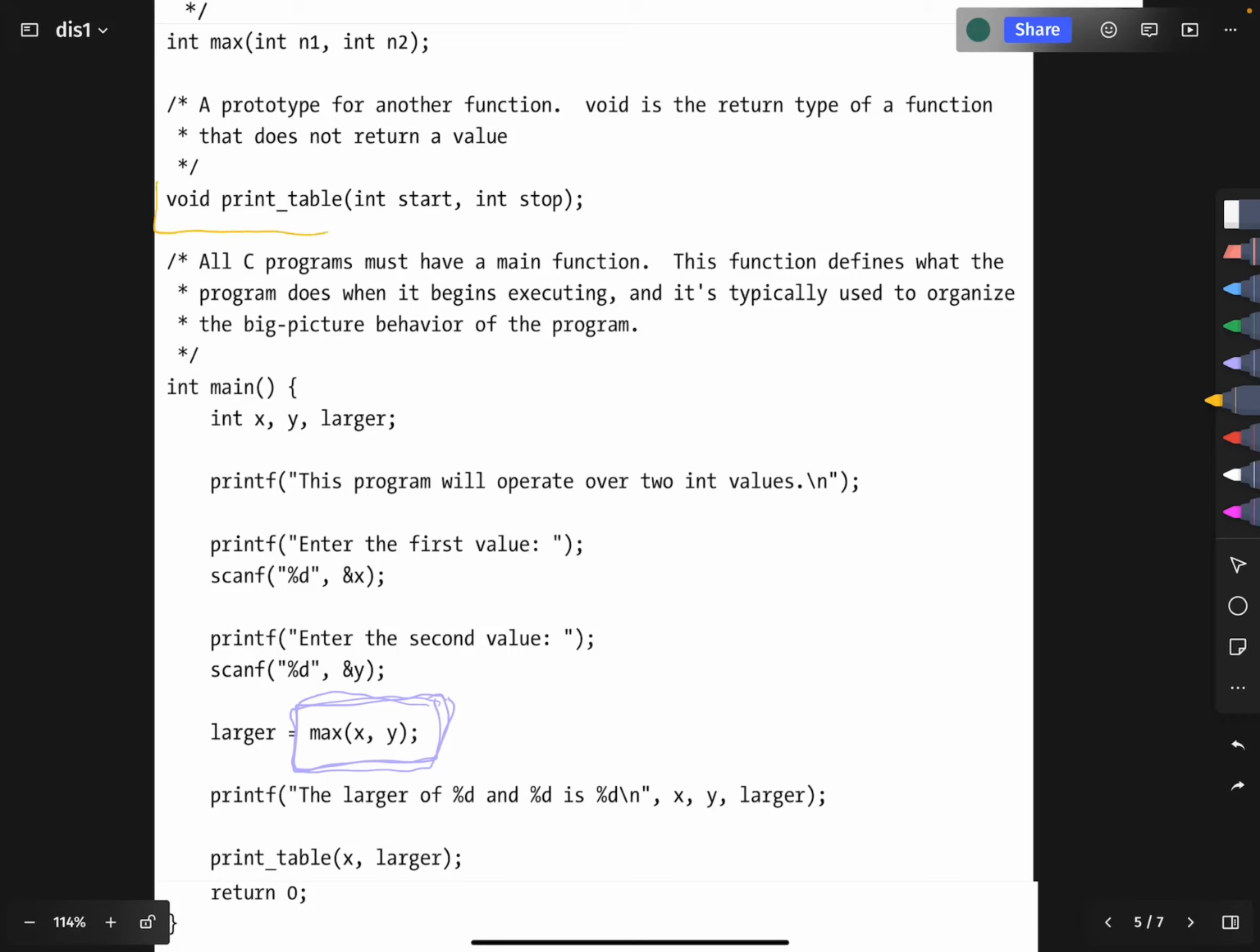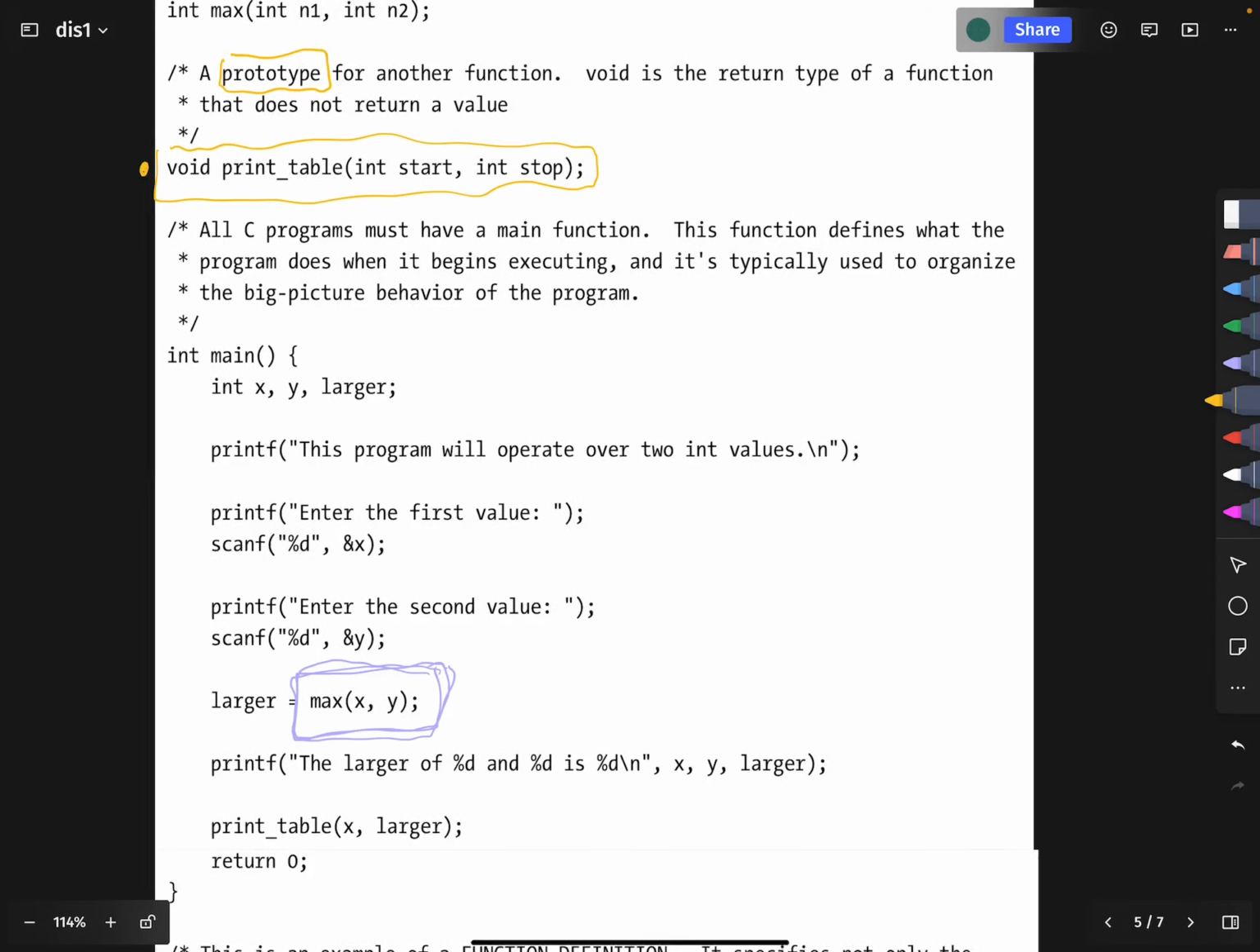Likewise here, and when you do this, it's called a prototype. So you simply declare the function without defining it. And so that's a function prototype.